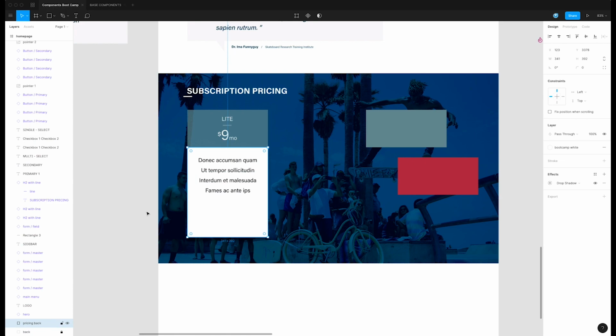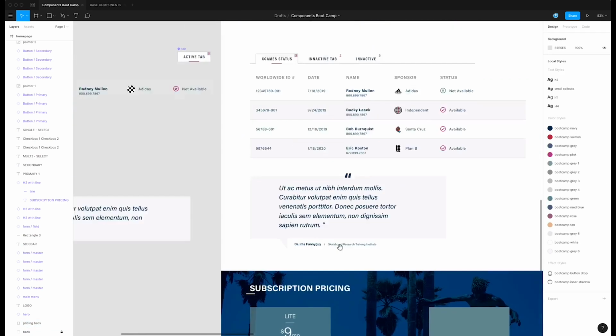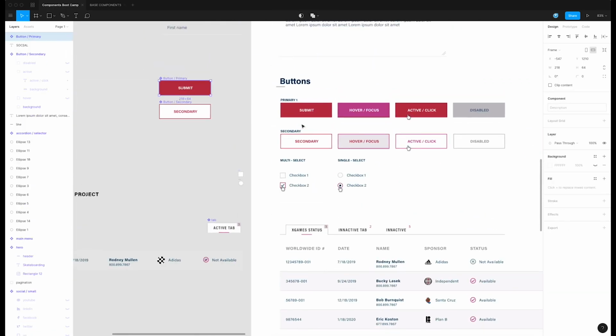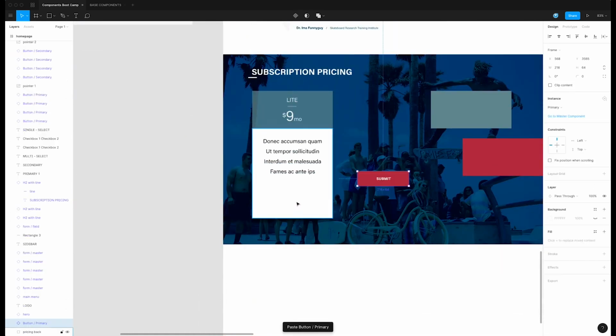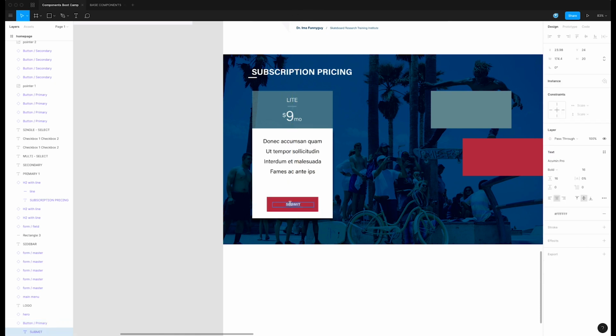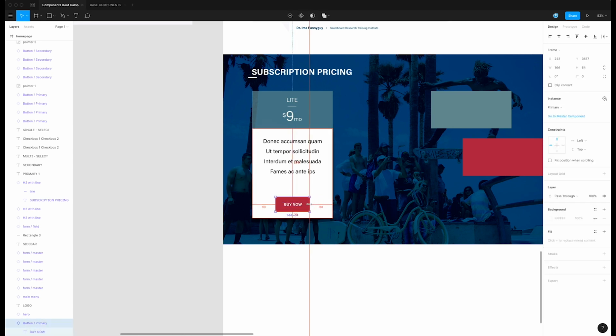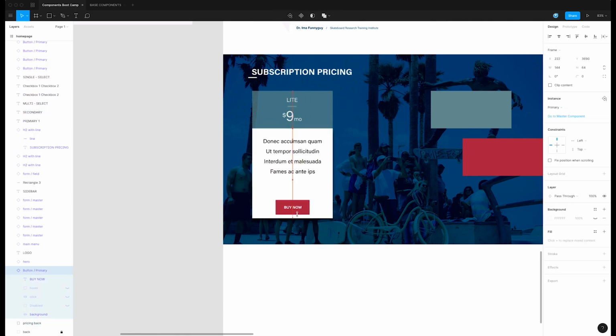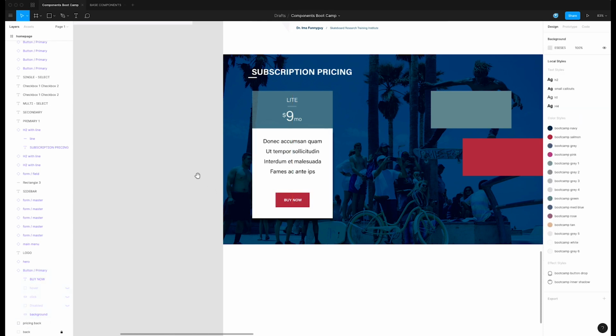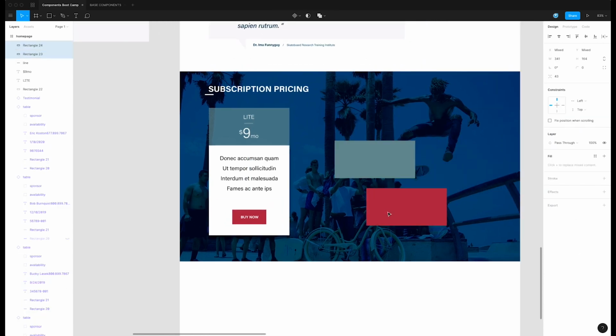All right. And so now we can come back to our button, copy it, paste. Buy now. We can shrink that a little bit if we want. Okay, this is super simple, but you get the idea.